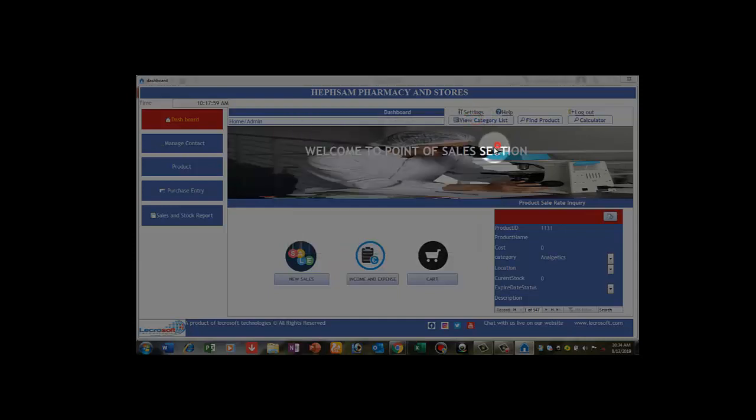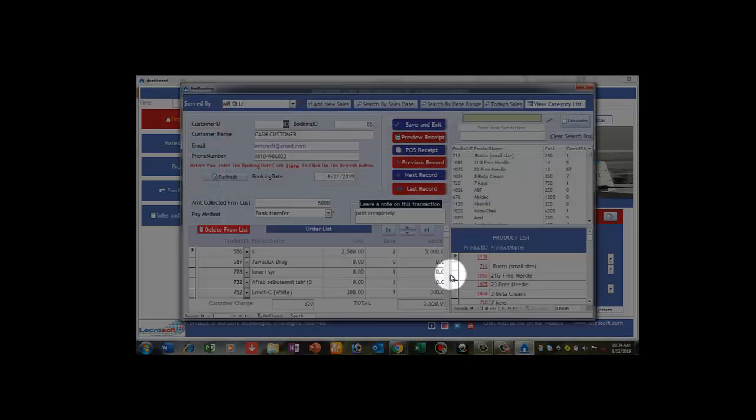And once again, the cart. Look at this cart now. Why it is here is just because you can easily monitor your sales and go back to each sale. As an admin, you can view all those sales, and you can maybe delete sales and whatever. But if you log in as a salesperson, you can't do that.